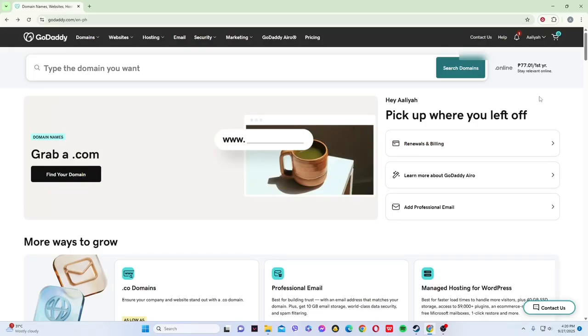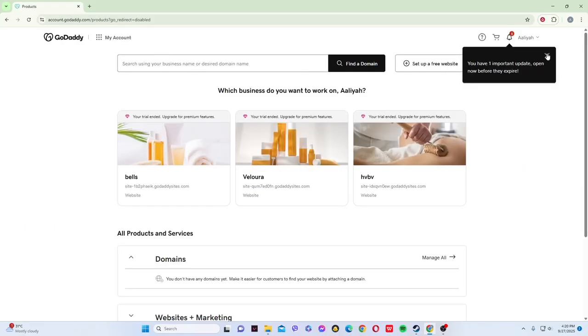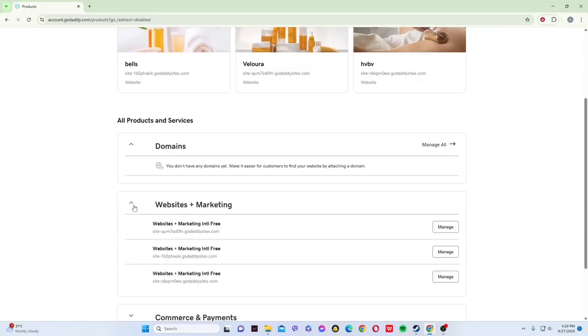First, go and log in to your account. Now, click on your name on the top right and go to your products section. Once in, scroll down until you see this website plus marketing and click on the drop down beside it. Now, you will see the lists of your websites, so just go and select the one that you'd like and then click on the Manage button beside it.